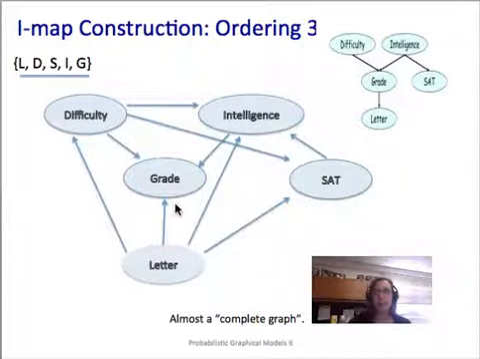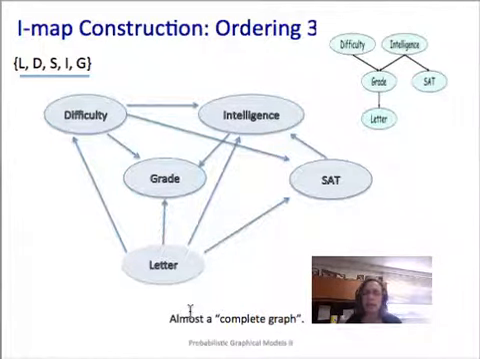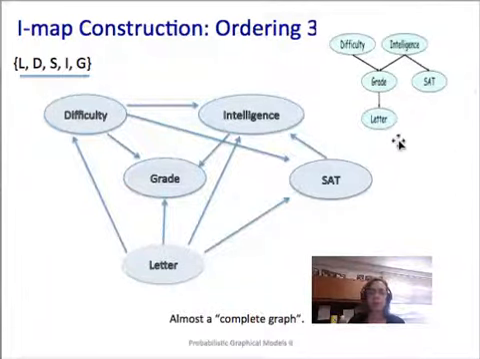And incidentally, this graph here looks rather what you would call saturated. This is almost a complete graph, meaning it's almost completely saturated. But it is a valid IMAP. It contains all of the independencies of this particular true network.